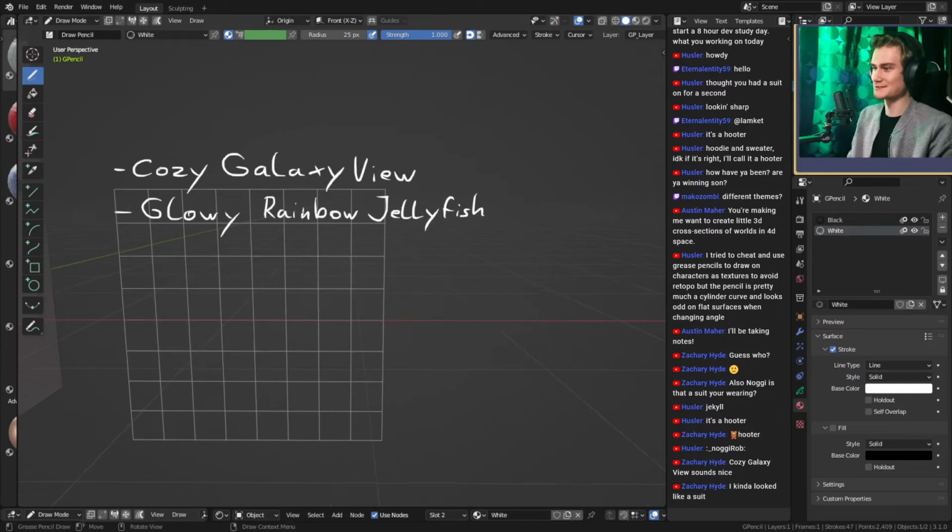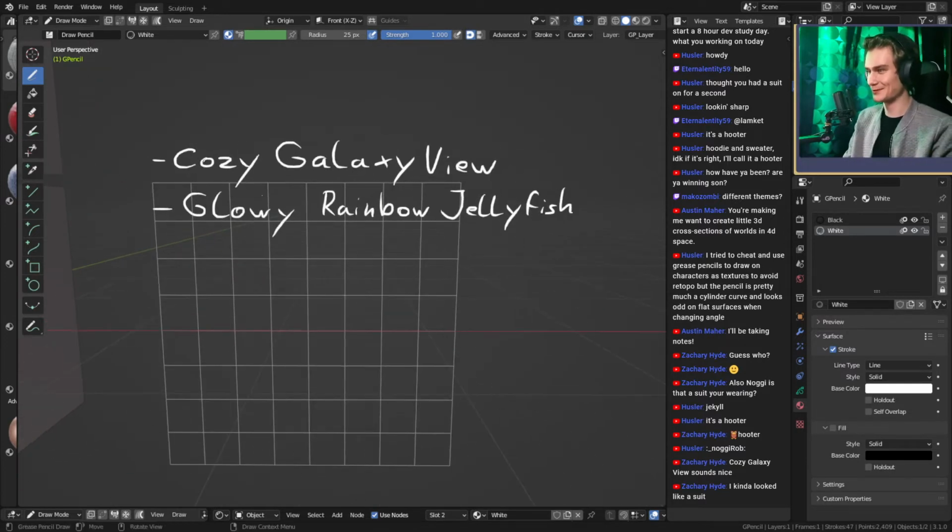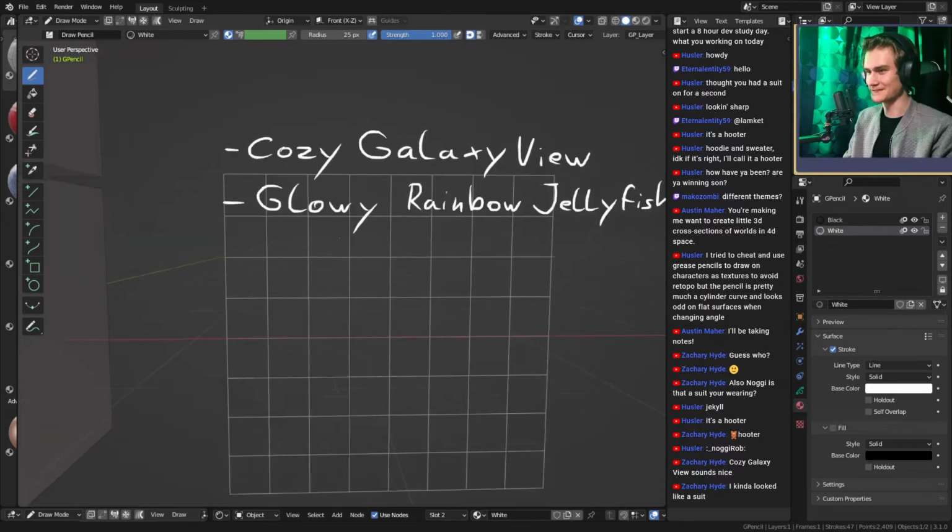I usually write in cursive, so writing in normal letters is kind of weird for me. I always struggle with that.